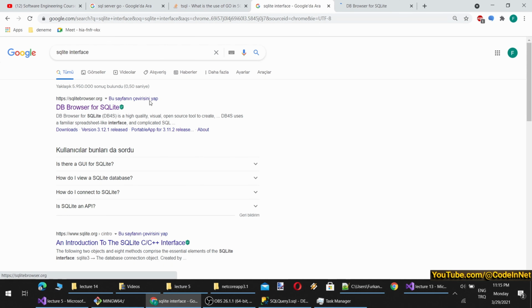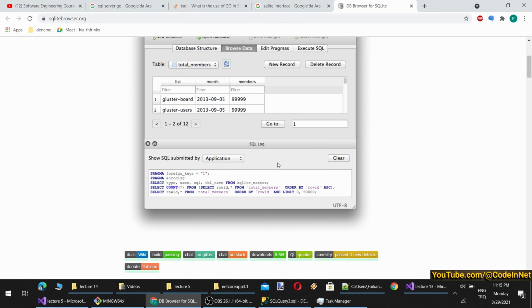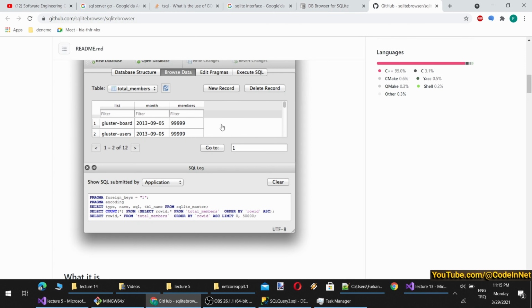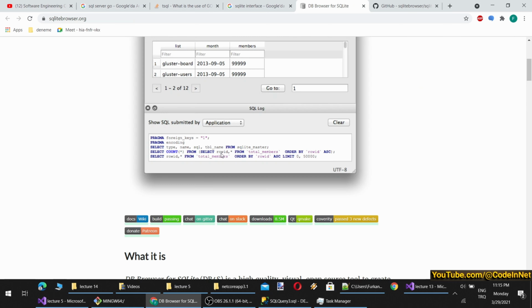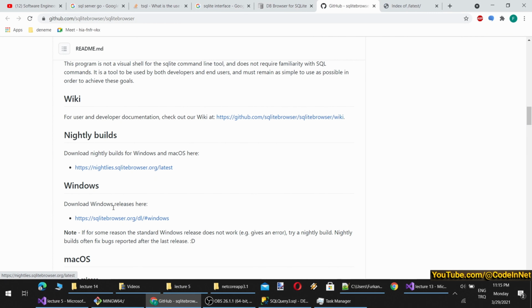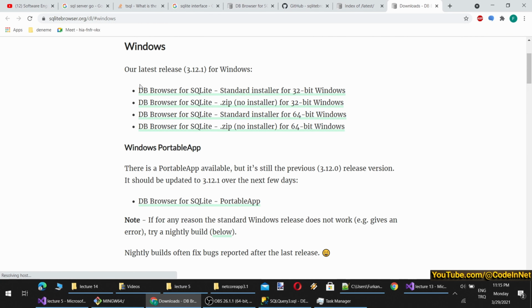Okay, so there is DB Browser for SQLite. I think we can use this. This is the official home of DB Browser for SQLite. There is a GitHub repository, so this is open source. I think we can use this. From here, let's see if they have releases. There are nightly builds, and there is a Windows release here. I will just use the zip no installer version for Windows.